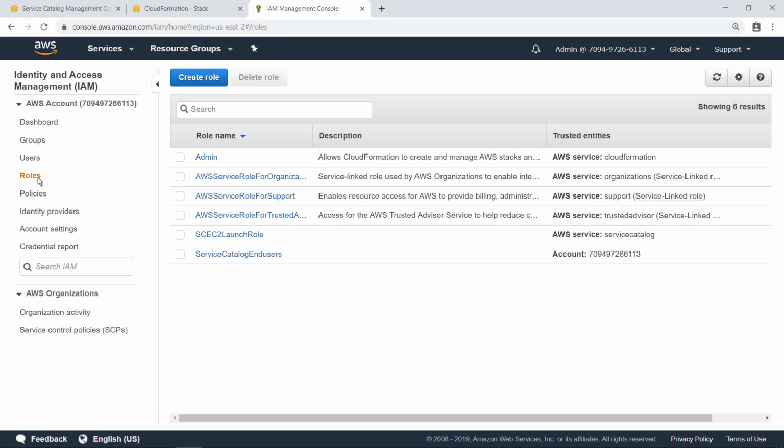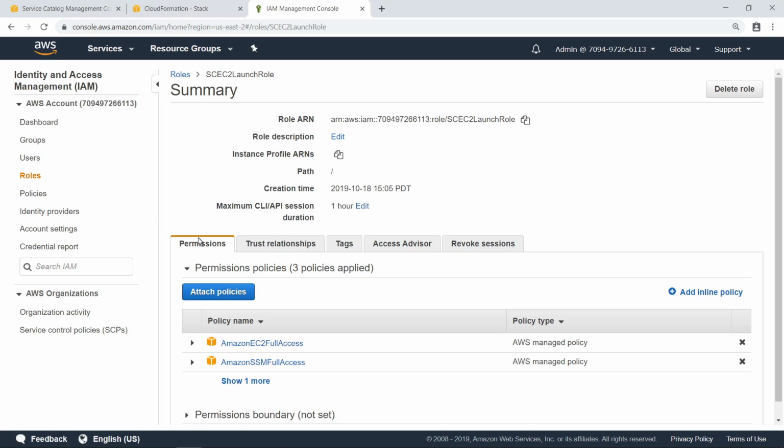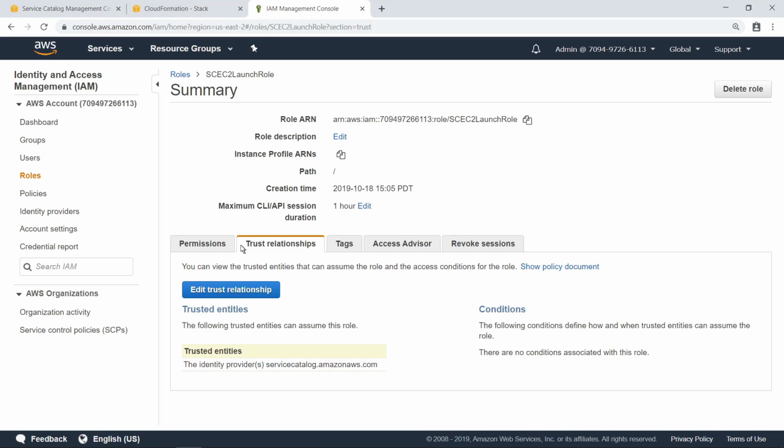As you can see, a new role has been created, called SCEC2 Launch Role. This role has full access to Amazon Elastic Compute Cloud, or EC2. It also has a trust relationship with AWS Service Catalog. This role will be invoked by AWS Service Catalog when a user wants to create a new EC2 instance. When designing products for AWS Service Catalog, it is a best practice to use roles such as this, with only the appropriate permissions needed to manage the necessary AWS resources.